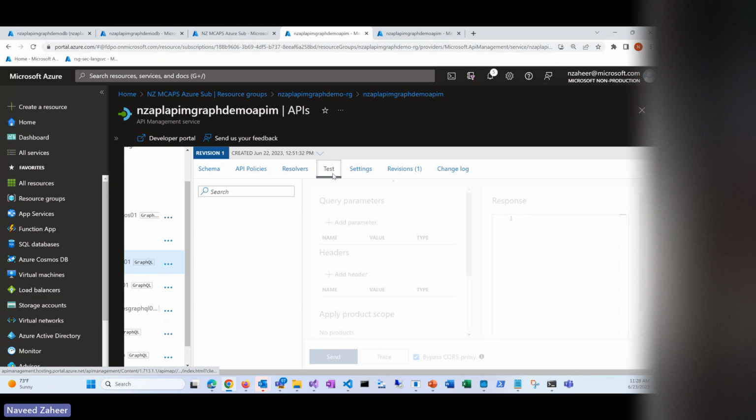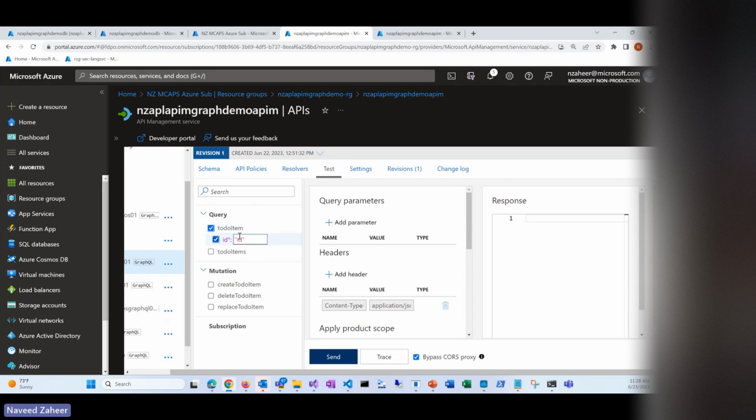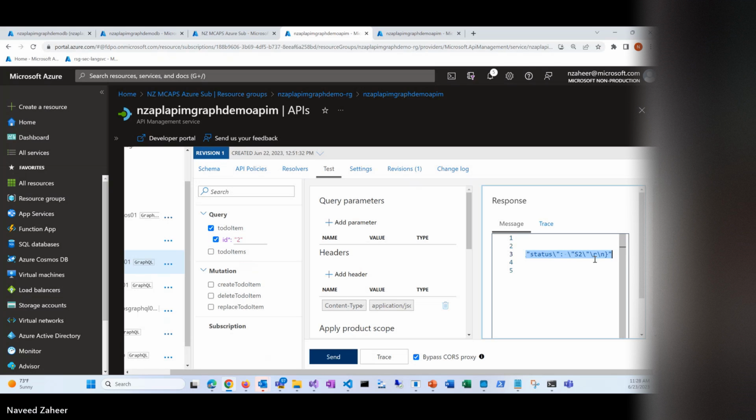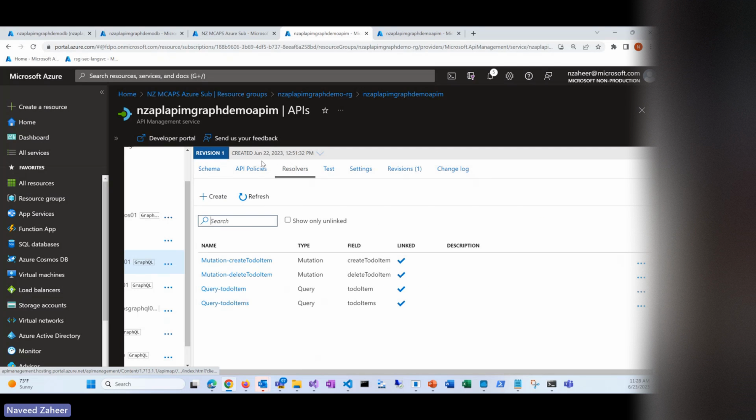Let's test it out. So if we are here to do item, I want to get item number 2, trace. Here we go. We got the item number 2. The data is here. As you can see, we got it. So that's simple.